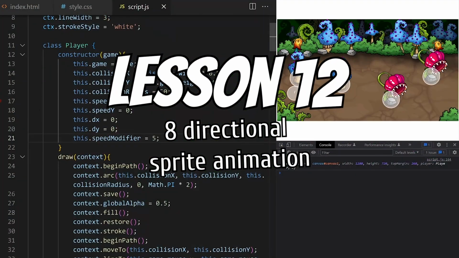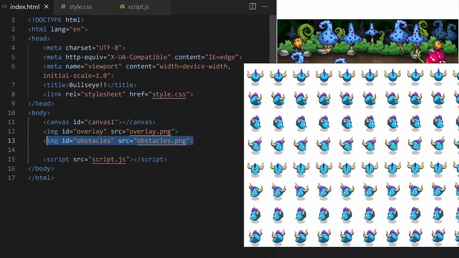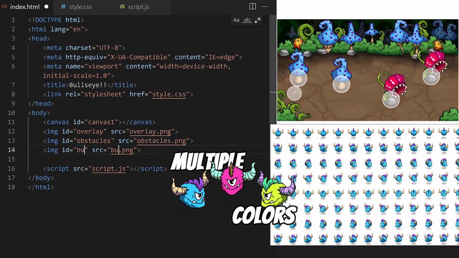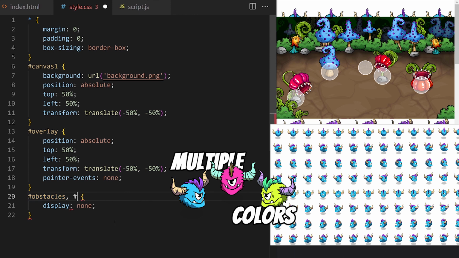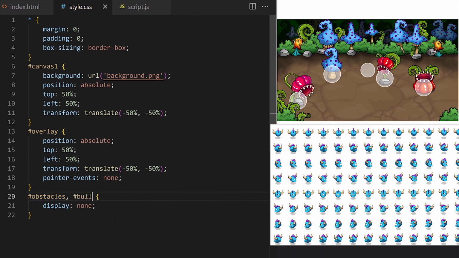I prepared a special 8-directional player sprite sheet for this class. You can download it in the resource section below. I will include some alternative colors probably. Mine is blue to match the mushrooms in my game art. I will hide it with CSS here.